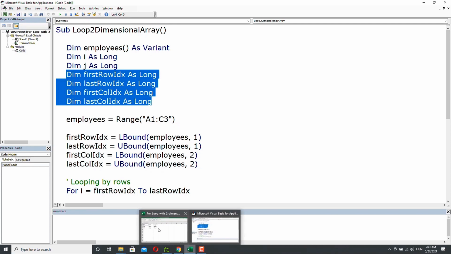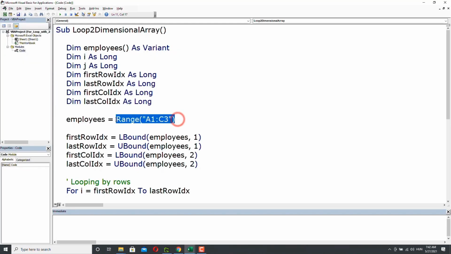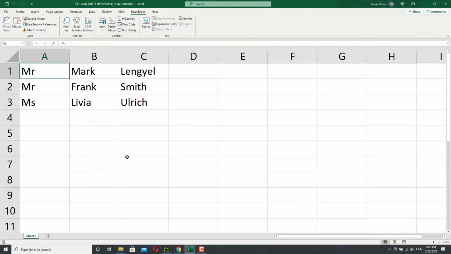So if I go back to the worksheet, the row indexes will go from 1 to 3 and the column indexes will also go from 1 to 3. In the next line of code, I save the range A1 to C3 into my employees variable. And in earlier videos, we've seen that if I save a range into an array, then the indexes will start from 1 and not from 0.